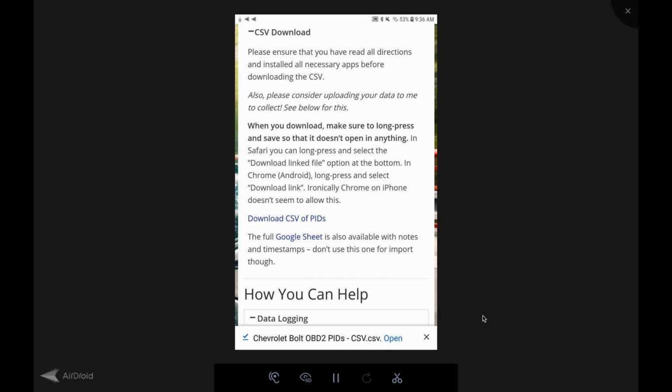You don't want to open the files now, because opening the files would then open it up in Excel. But as the instructions say, do not open. So we can just make that go away. And so now we have the file on our Android device. So that's the file we need for the next step. Now we need to upload it into Torque Pro.